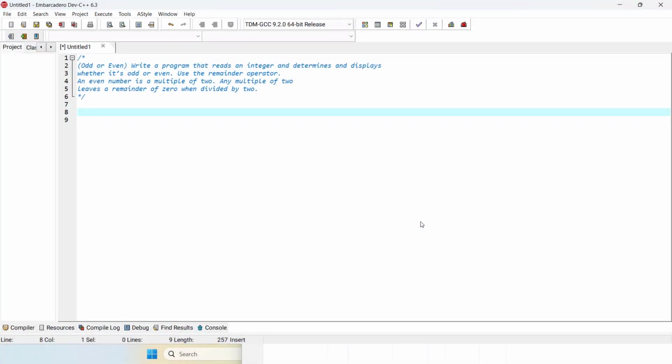Hello and welcome to this episode. In this episode we have another exercise called odd or even. So write a program that reads an integer and determines and displays whether it's odd or even. Use the remainder operator. This is the hint for you. An even number is a multiple of 2. Any multiple of 2 leaves a remainder of 0 when it's divided by 2. Try to create this program, and if you could not do it, come back to this video and watch how I do it.